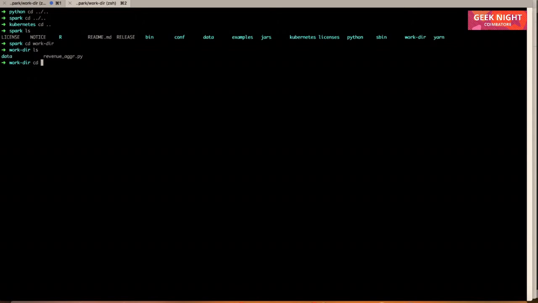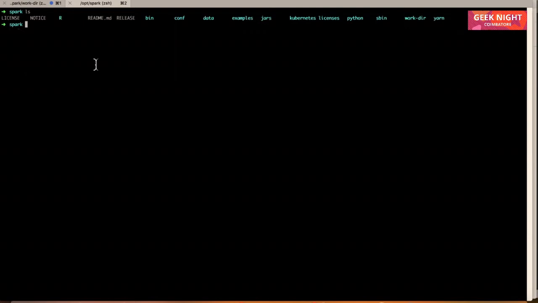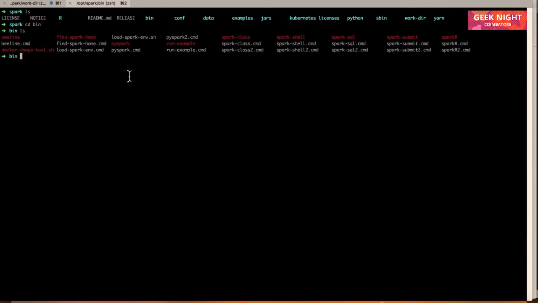So this is basically the structure, but how can we package it? We have the tool to build Docker images here. In the bin directory, we could see Spark submit, which we are commonly using. On top of that, you could also see a shell script for building a Docker image.